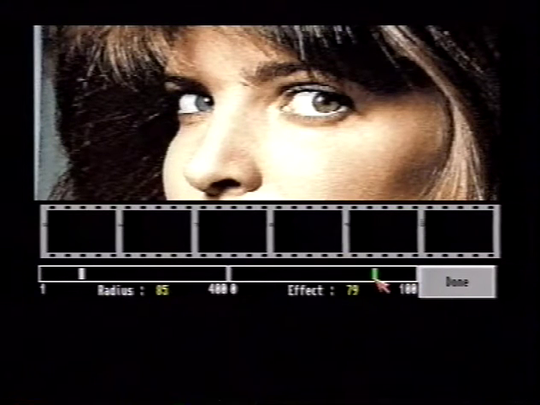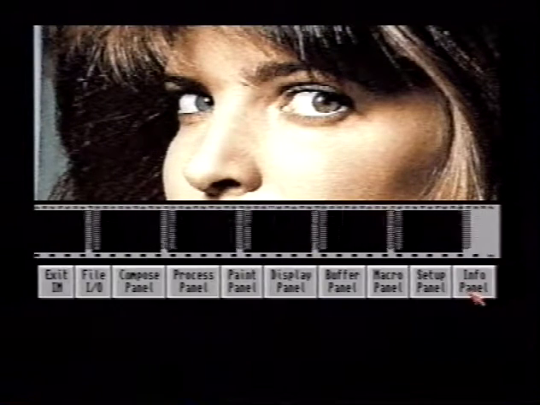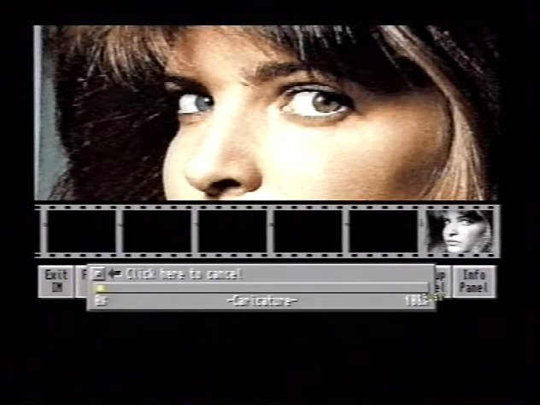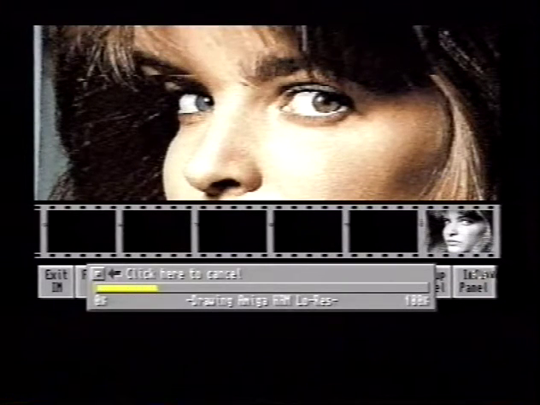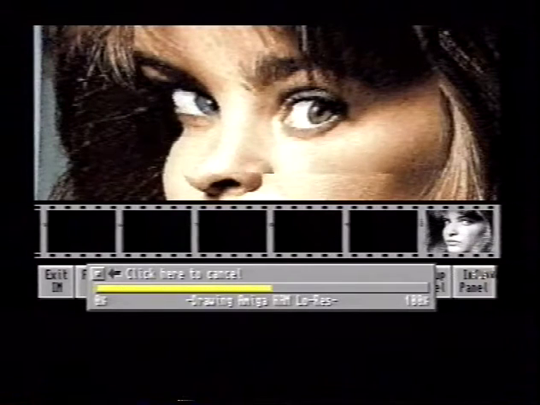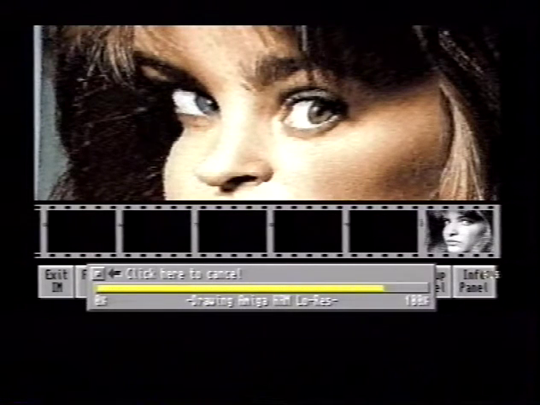This time I'm choosing the caricature effect. The film strip records my original image and the color image is transformed. Imagine doing this to your family and friends.